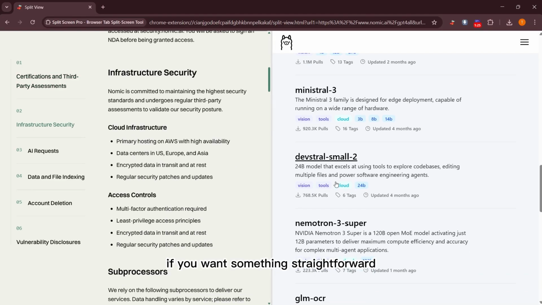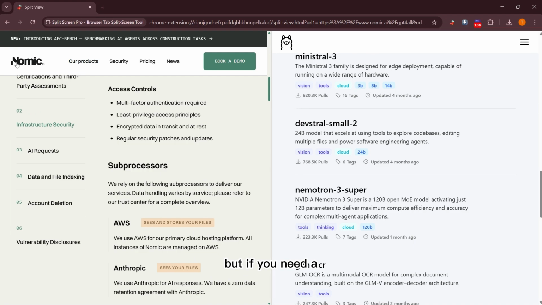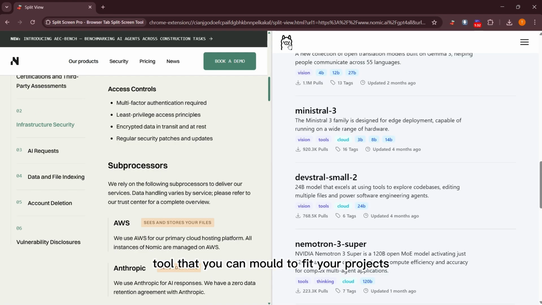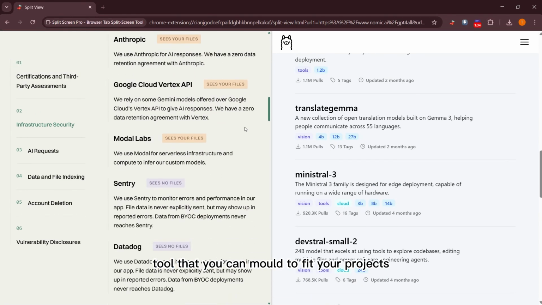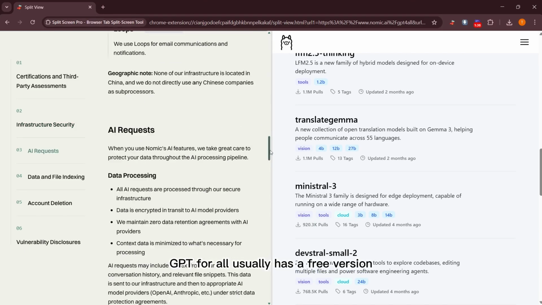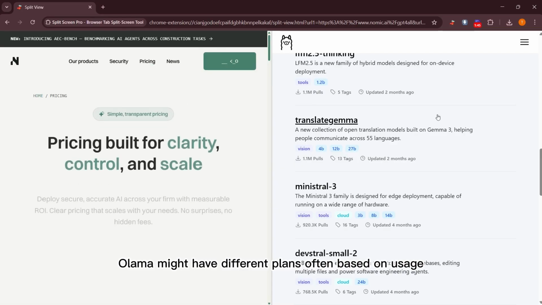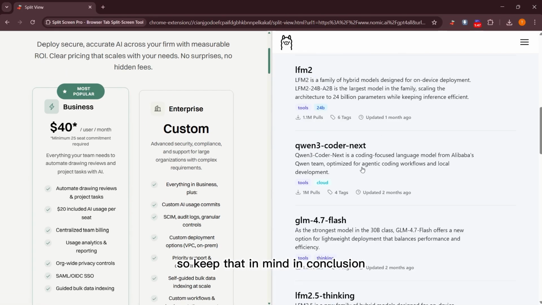If you want something straightforward, GPT-4All is the way to go. But if you need a tool that you can mold to fit your projects, Ollama is better. Pricing is also a factor. GPT-4All usually has a free version that's easy to start with. Ollama might have different plans, often based on usage, so keep that in mind.